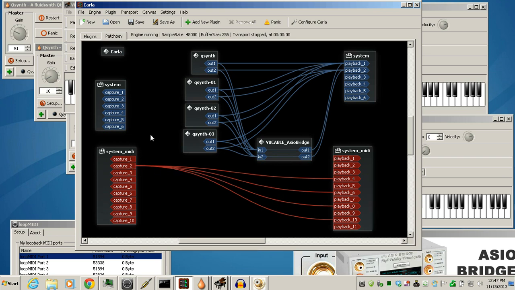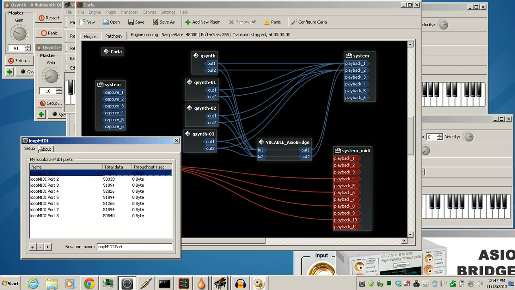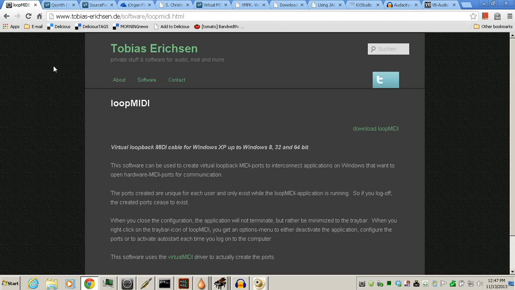So the setup here is, this MIDI port right here is my M-Audio MIDI keyboard. In JackRouter, I'm able to send that information, that MIDI data, over to multiple virtual MIDI cables using loopMIDI. And you can download that here. All these links will be in the show notes.